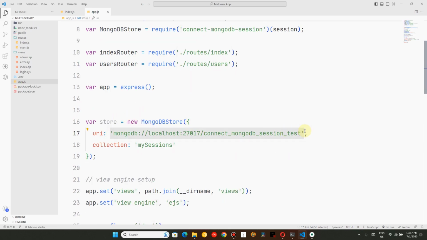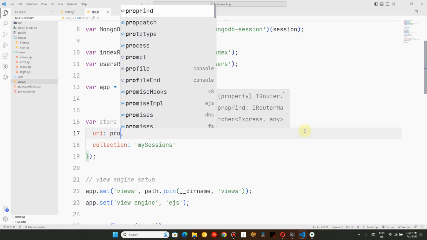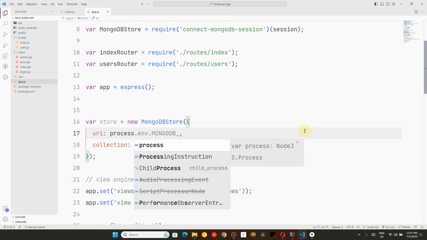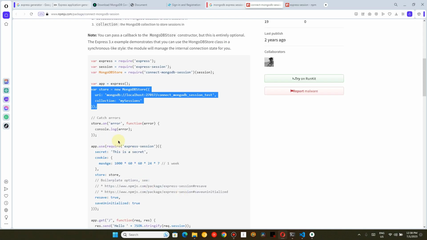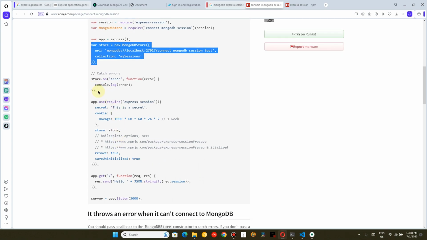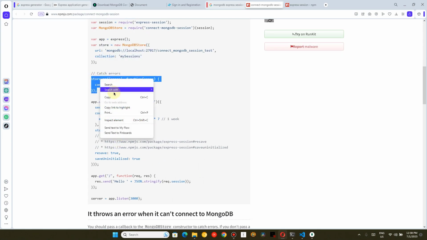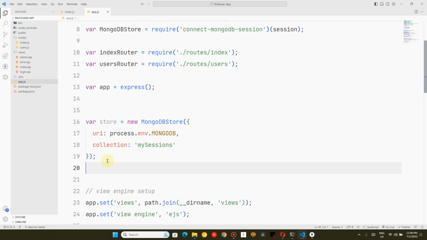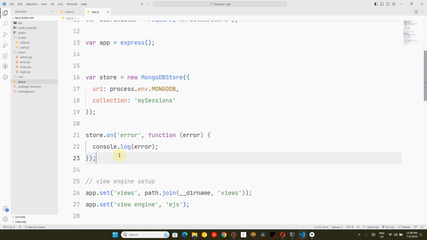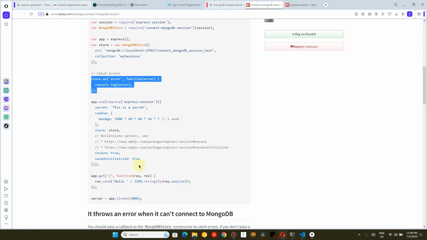Now, moving on, we can say that the URL is going to come from process.env.MONGODB_URI, and then the collection name, which is the name of the collection it should create in our database. Now finally, we want to go back to this place and say that we want to store this. So if there's an error connecting to the database, it's going to throw this error. Otherwise, it's going to make use of that connection.